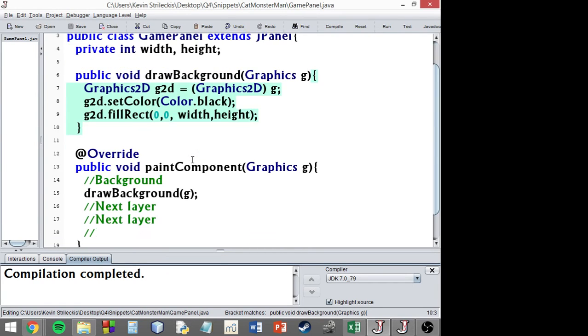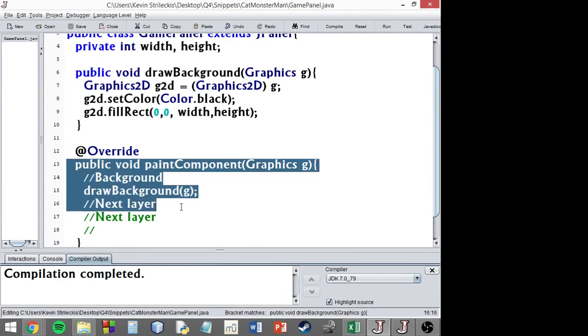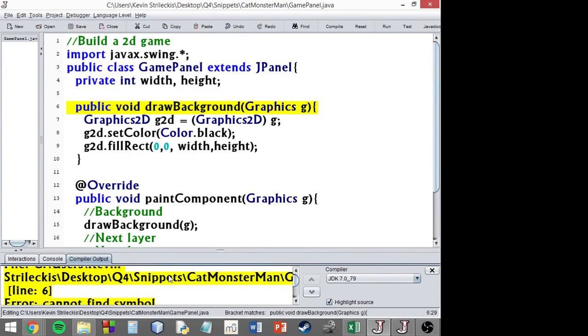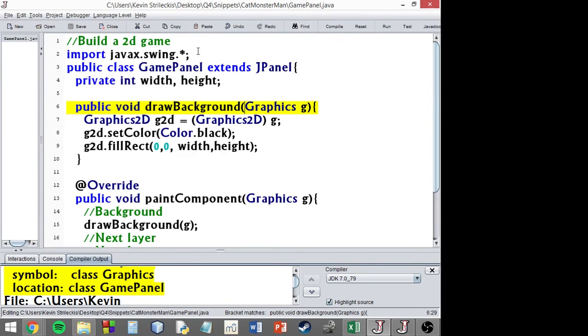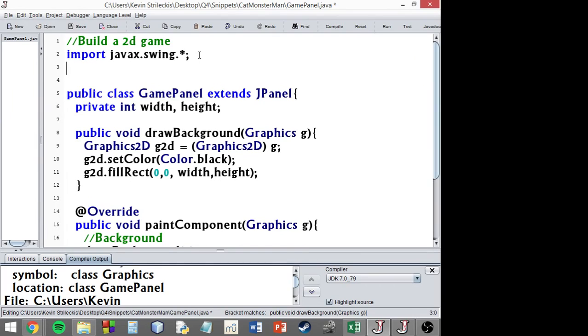So we've basically made our game panel now. It's got the ability to repaint itself with a background and to actually build its background. Oh yeah, that's right. Graphics is something else we have to import. So I want you to go to the top of your imports, and we're going to import java.awt.*.